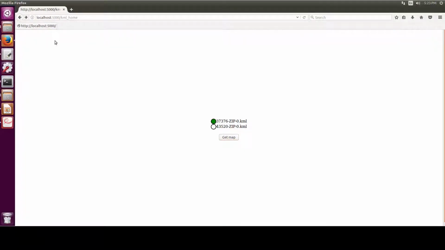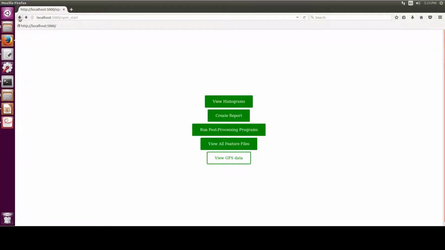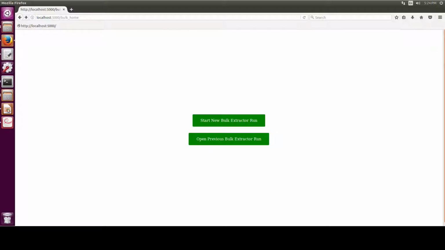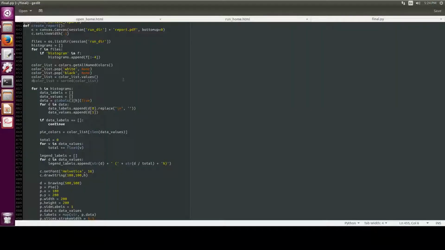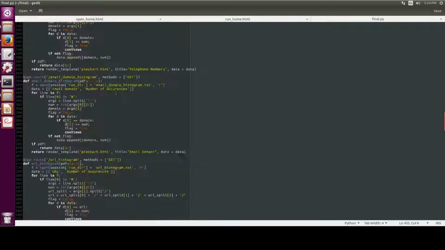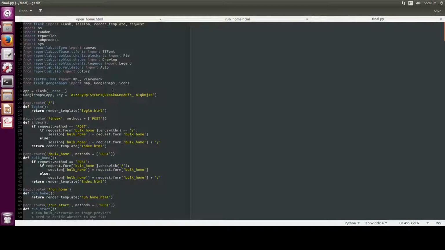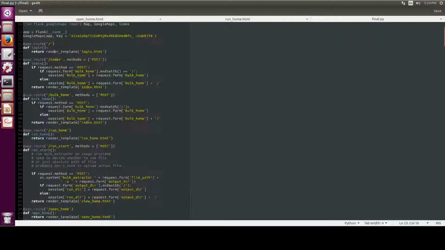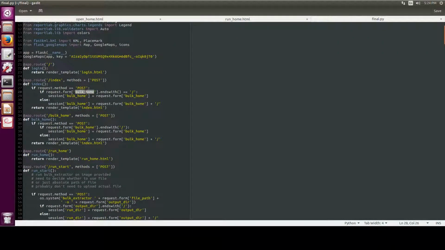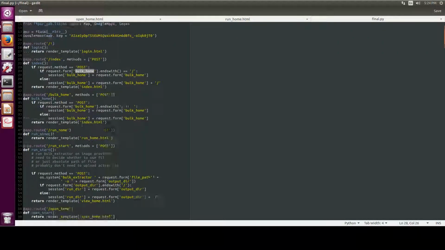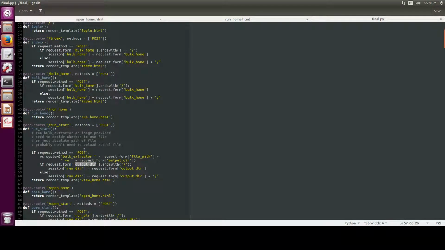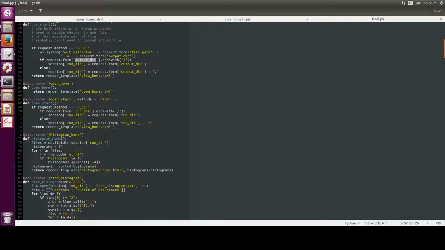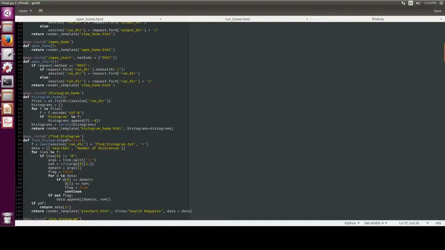So that is it for the web app. We'll just take a quick jaunt over to my code, just go over some things. Anyone who's used Flask will recognize this. Pretty standard. We have session variables for the home directory of bulk extractor, and for the output directory of the current run we just did, or just opened, so it holds on to that.